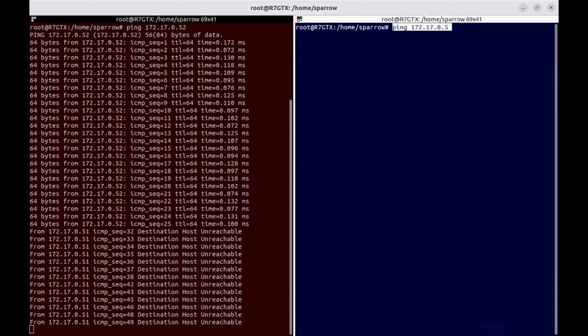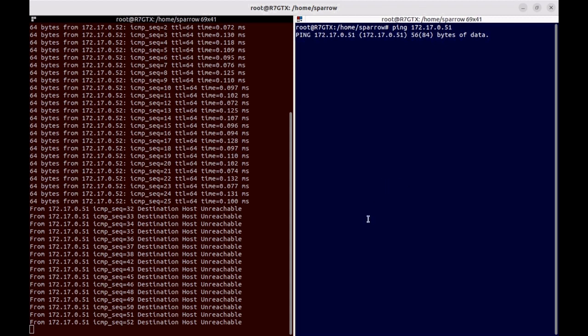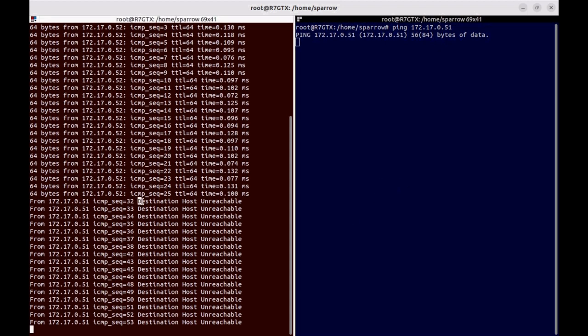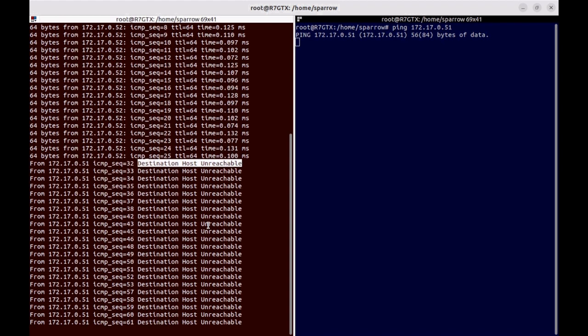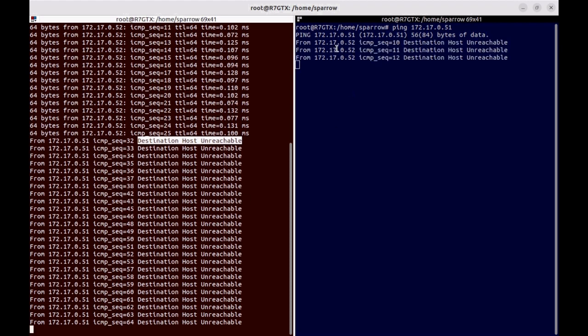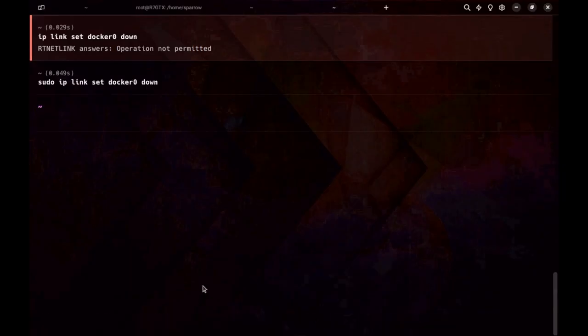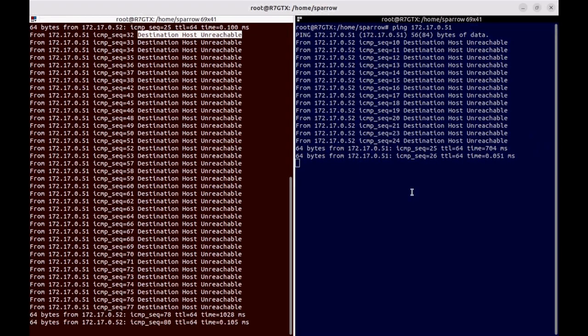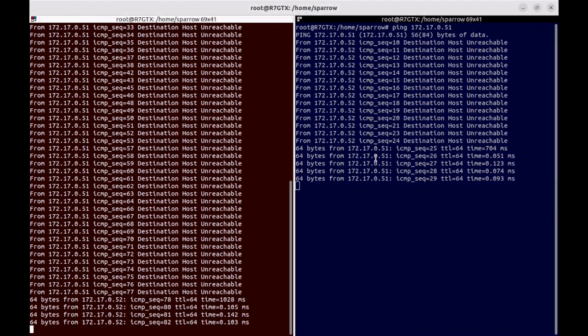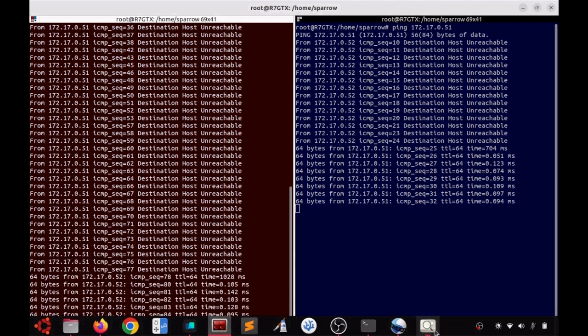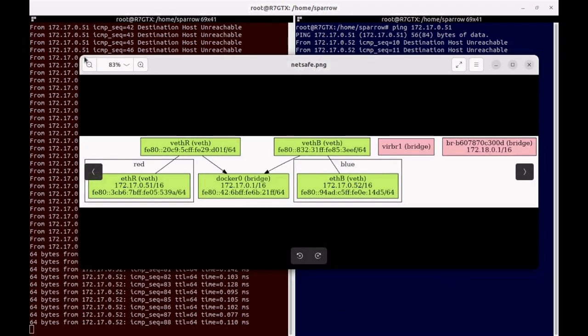That would be 51. Yeah, it's not able to ping. Here as well you can see the destination host is not reachable. So let us try to bring that bridge up again. Make it up. Yes, we see that the ping immediately resumes. So in that way we have seen how to connect different namespaces via a bridge.